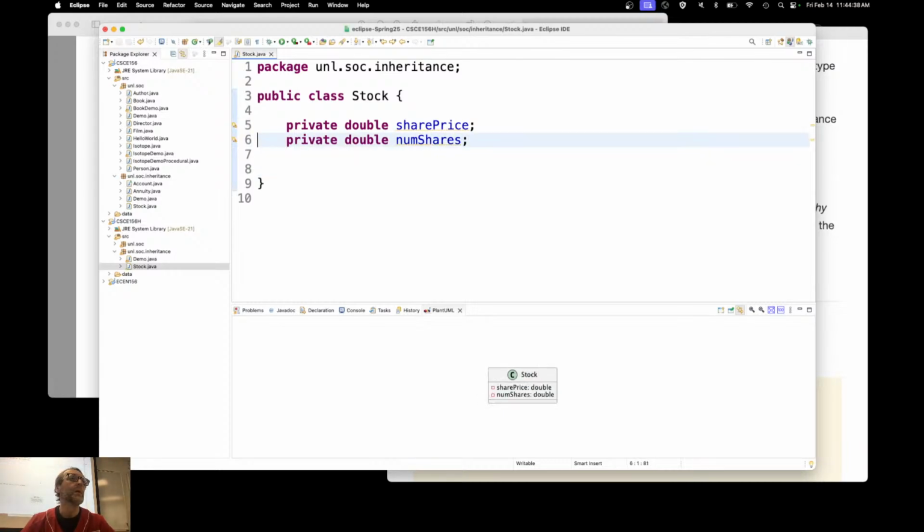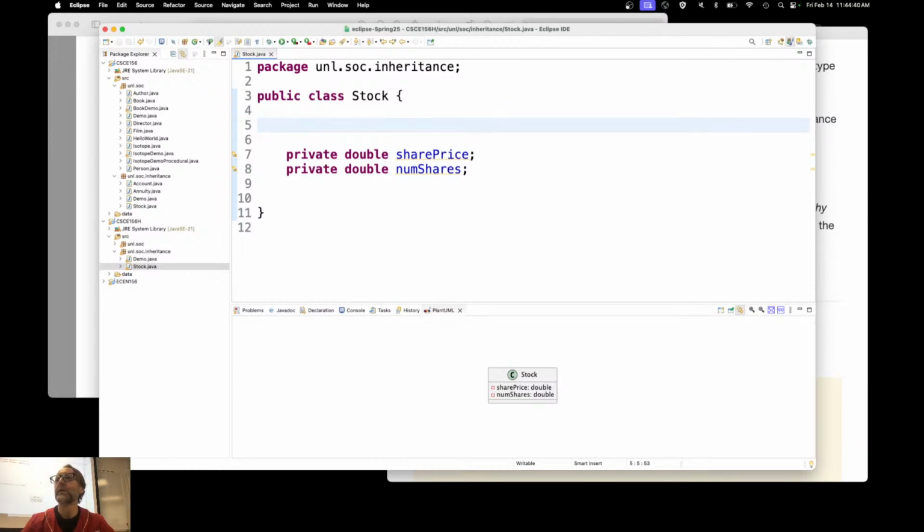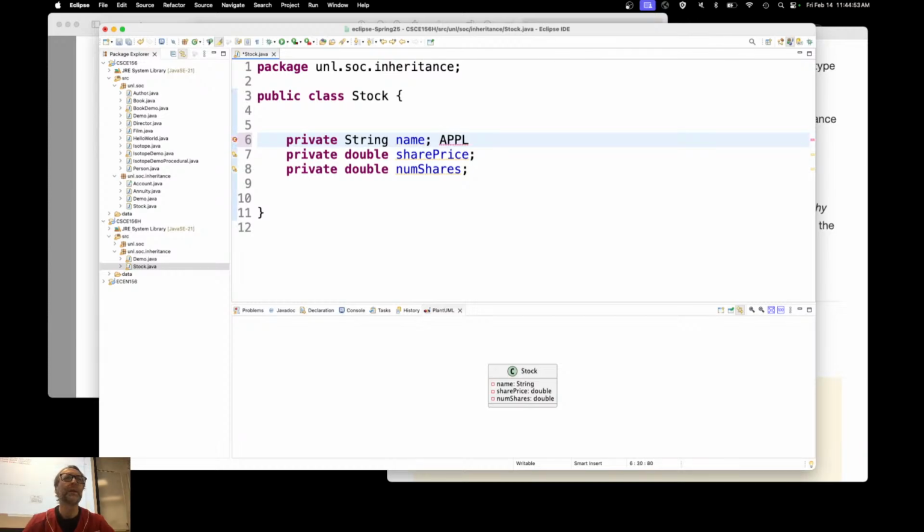Okay. What else? Okay, name, private String name. That could be the ticker name, GOOG for Google, or AAPL is Apple, I think. Yeah. All right. You could have the ticker symbol, or you could have the full name of the company, right? What else?